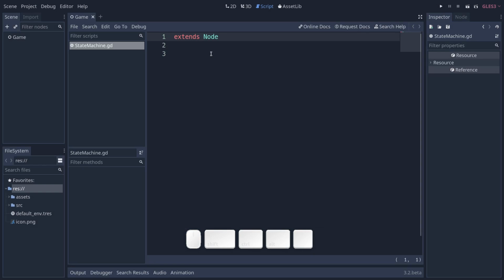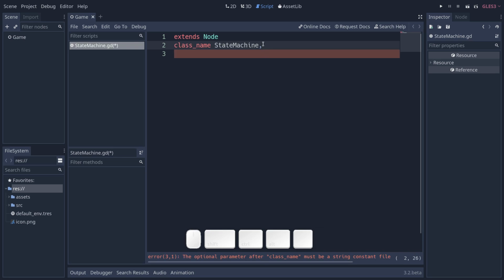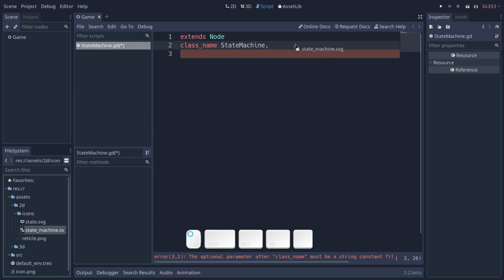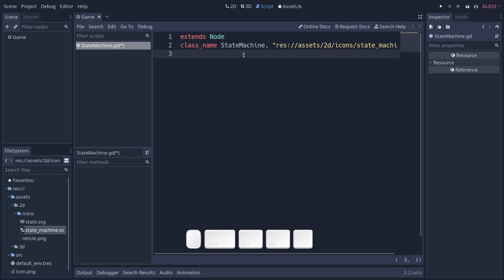Okay. The first thing we're going to do is give that class a name using the class_name keyword. Let's call it StateMachine. And we're going to add an icon after that. So add a comma after the class name, and then you want to go to the Assets 2D Icons folder and click and drag one of the SVG files to add its path to the script here. So you drag and drop it on the script file. When you do that, Godot will use that file as the icon for our state machine in our case.